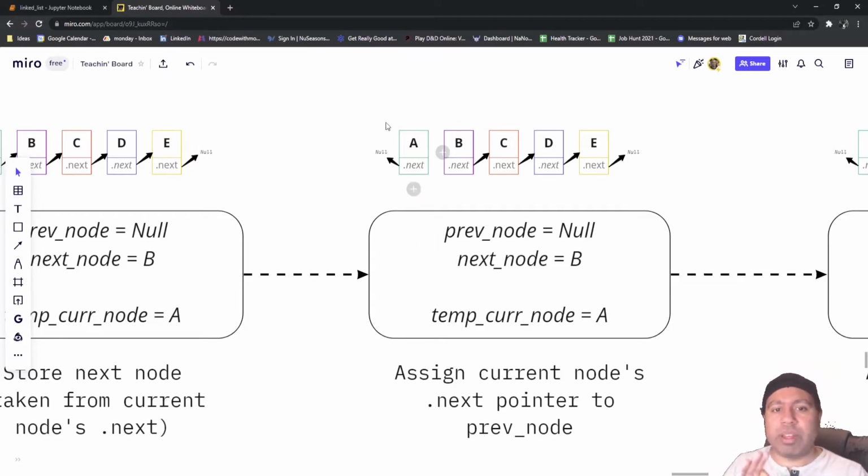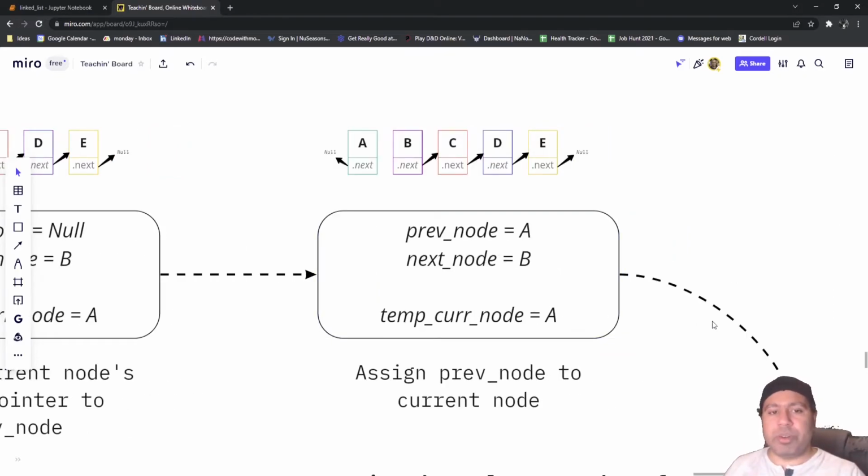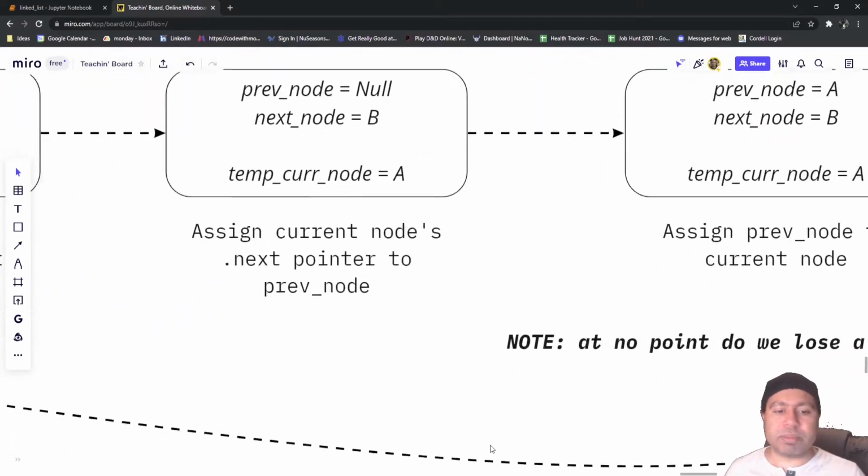Once we've done that, we now have a very different node sequence state. We have this disjointed A and B that are now disconnected, but that's okay because we still have a reference to them in memory, to A and B, the next node and the temp current node. Now what we need to do is keep a handle on that previous node for the next iteration. So we now can assign the previous node to the current node, which is A. So what we'll do is have this reference to the previous node and the next node always ready for the next iteration. So let's go to the next iteration and see what that looks like.